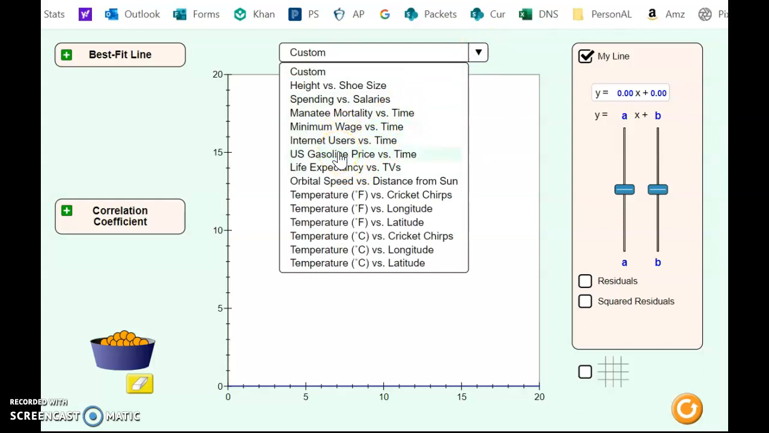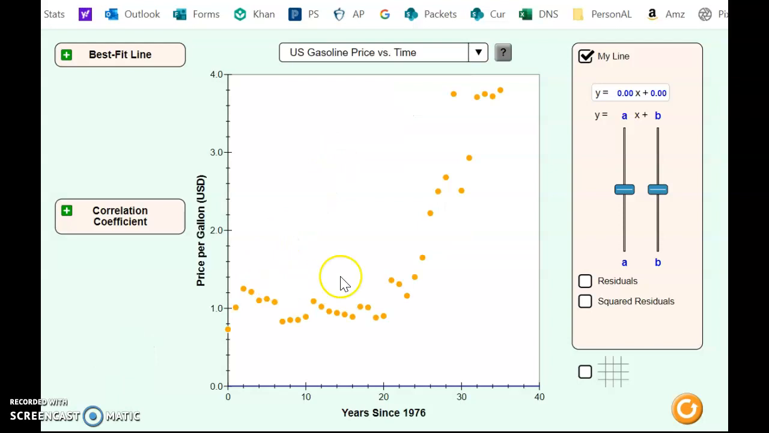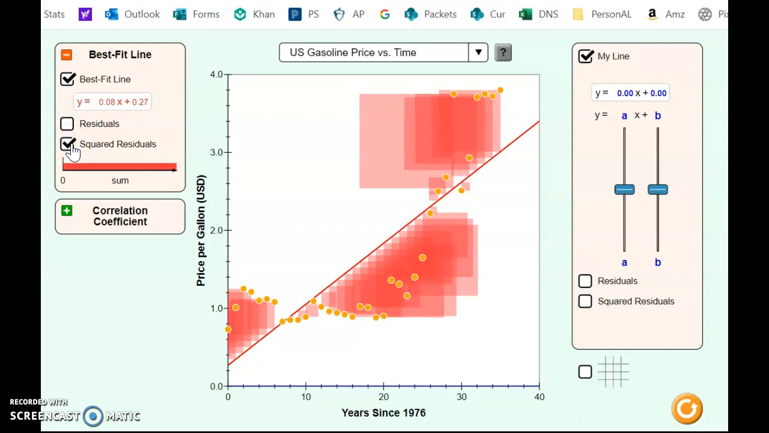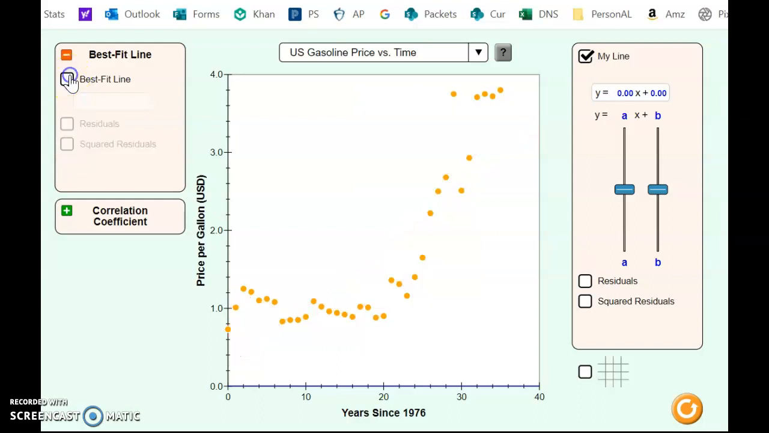Gas price versus time. Now that doesn't look very linear, so that would be a nonlinear correlation, and even the best fit line isn't going to fit it very well. In fact, look at those squares. What a mess. So some data is just not going to work well for doing linear regression.